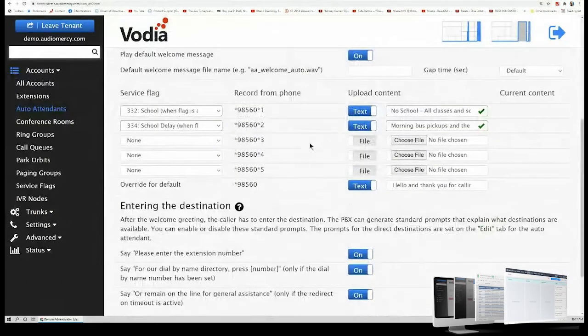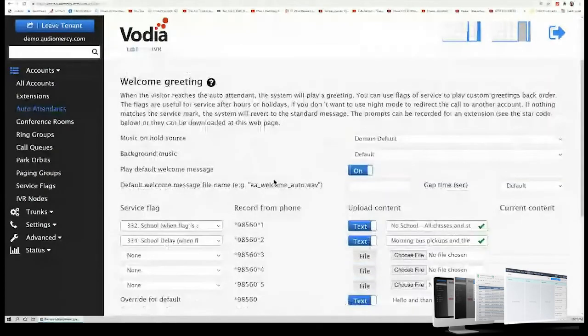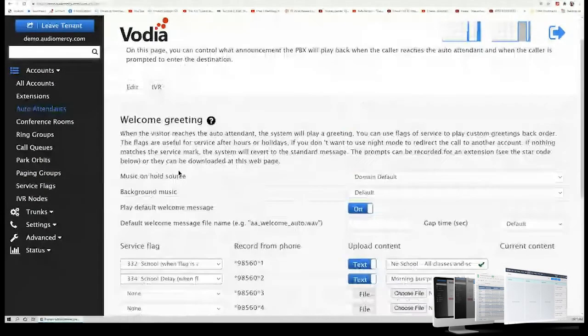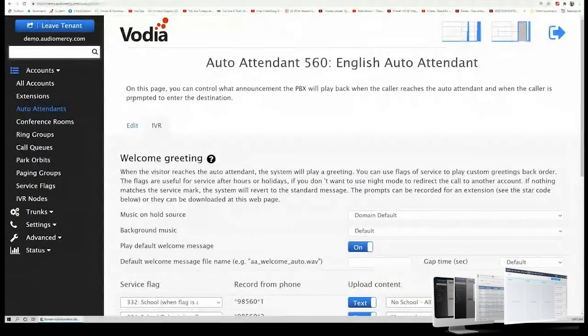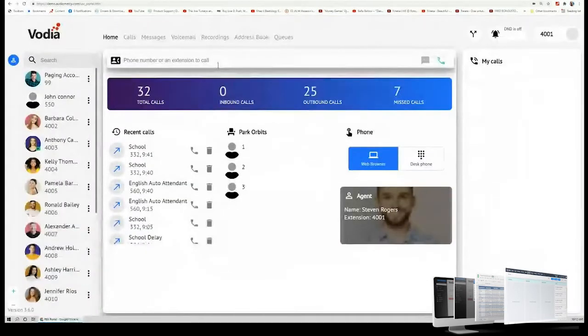Another thing that you might be interested in is service flags. Right now, I have 2 manual service flags. And the reason why we have the service flag settings here under IVR is because, for example, let's say there's a snowstorm, there's an emergency, the receptionist can turn on the service flag manually, even if it's automatic. And what would happen is when you call into the auto attendant, you will hear this message here. So for example, let's say, not sure if you guys can hear this.